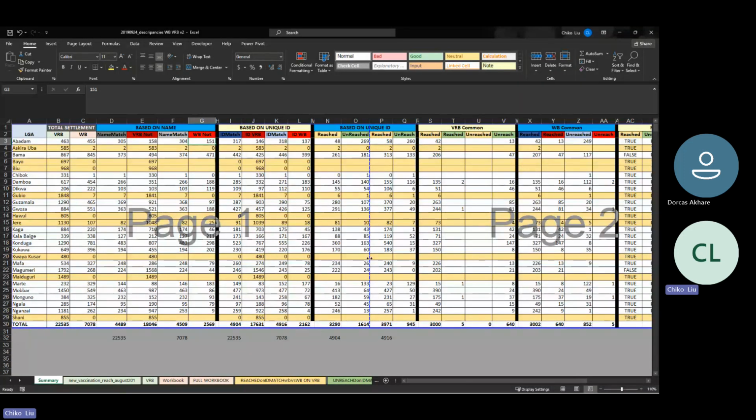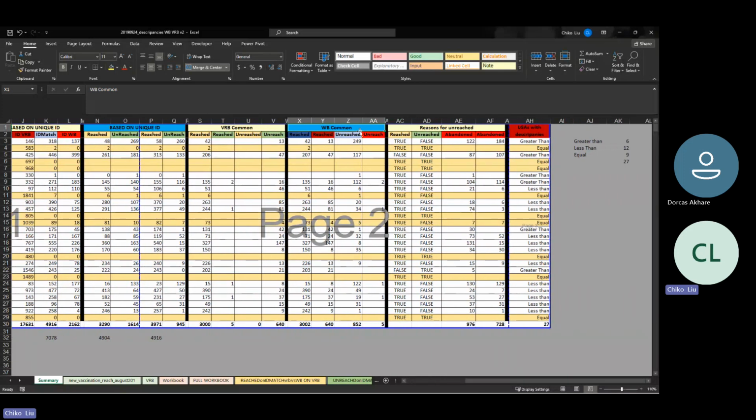So I did a lot of this. You can see this is what is common in the baseline compared to the workbook. For the workbook, this is what is common in the baseline. Where they meet, this is where they meet.